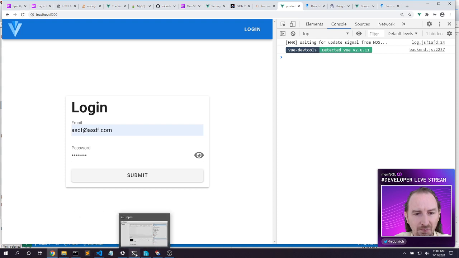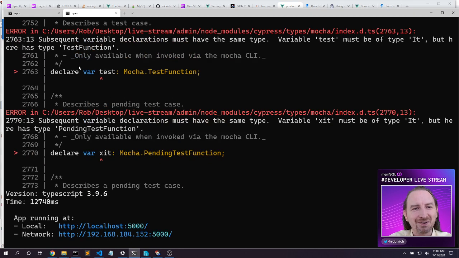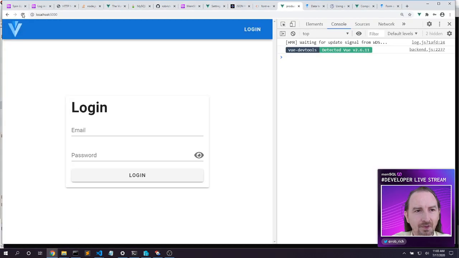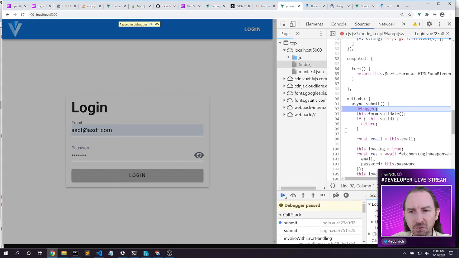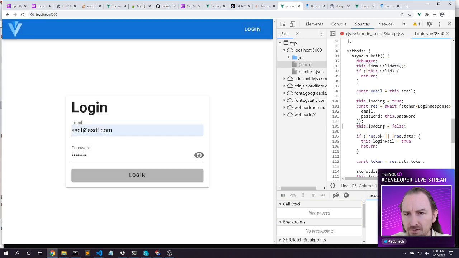So let's put in our content and refresh. It's nicely rebuilding. Go, go, go. There we go. Okay, so it's built. Let's hard refresh just in case. And let's log in. Log in. Ooh, we hit our breakpoint. That's perfect. So we're going to do all the things. Let's go to here. Continue to here.